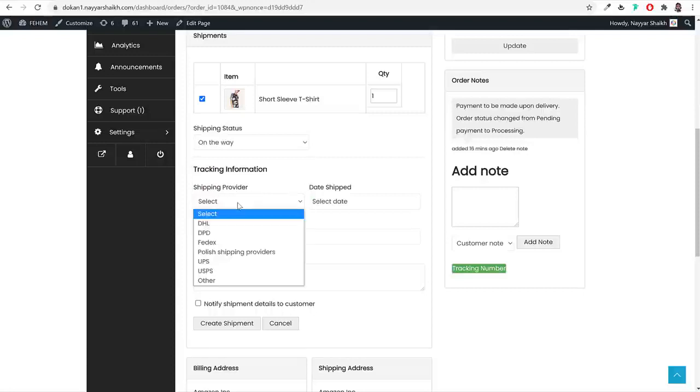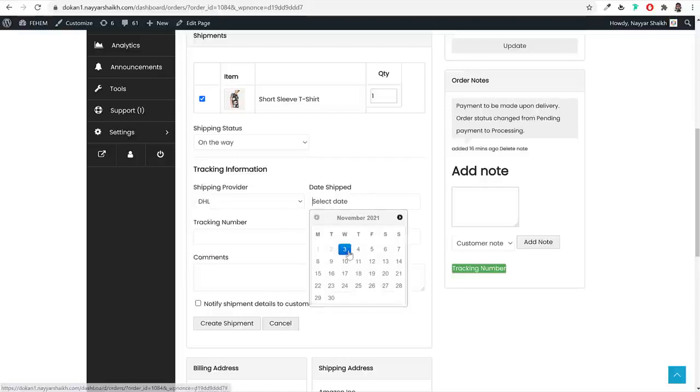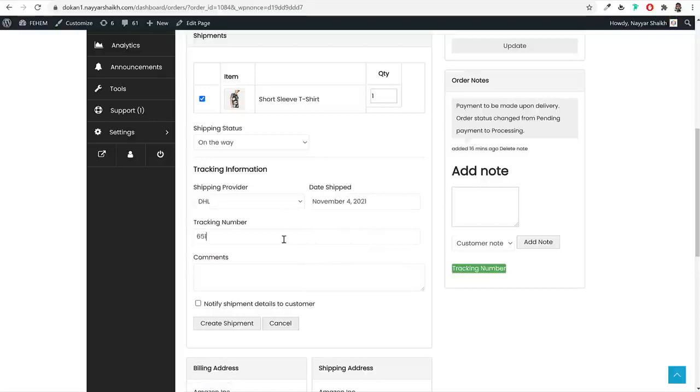Seller can select the shipping provider. So maybe we are selecting shipping provider DHL. This will be shipped tomorrow. Tracking number could be given. Okay, whenever the tracking number is available, you can always come and update the tracking number, and you can also add some comment, maybe product on the way. Okay, this is the comment. We also want to notify the shipping details to the customer.